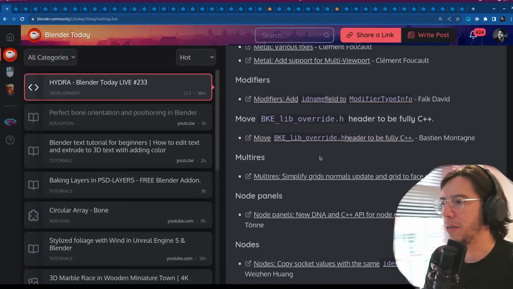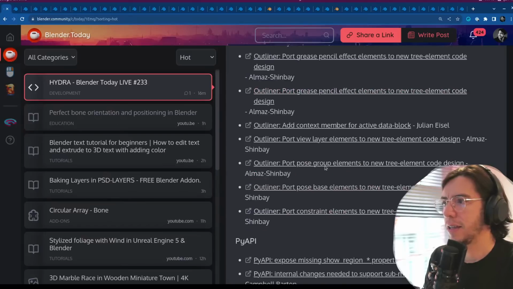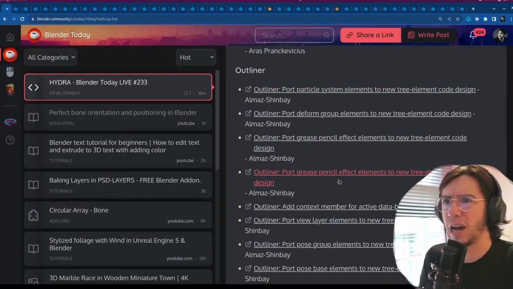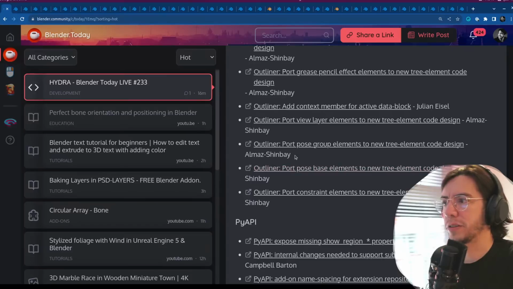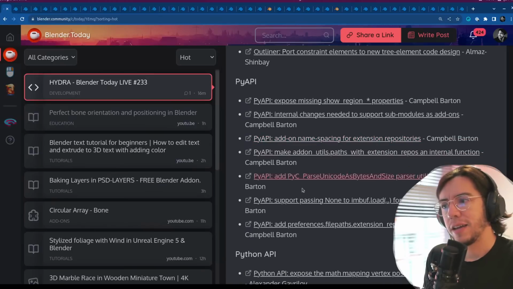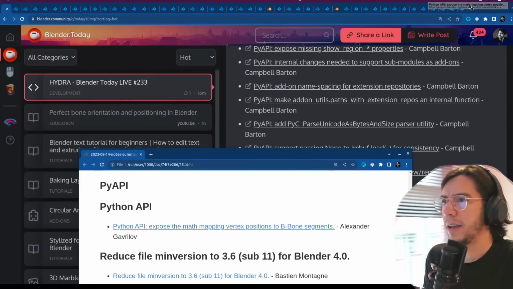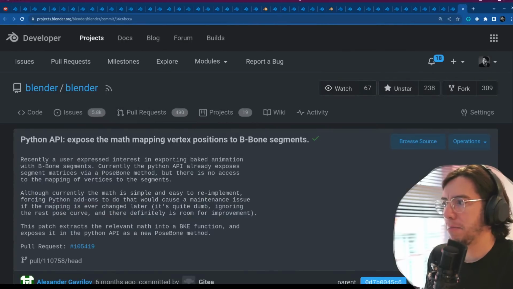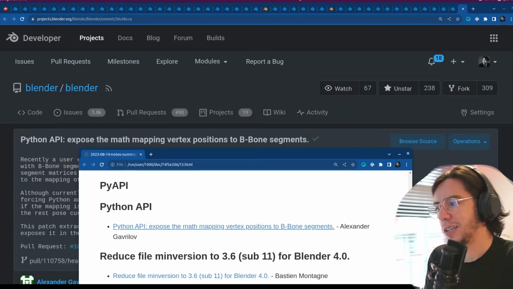Python API has a whole bunch of changes as well this week. You can see pretty much every commit there. There's also a bunch of changes in the outliner too, which I'm not going to mention because they're porting to the new tree element, but it's super important work that Almas Chimbai is doing as part of the Google Summer of Code. Then Python API also has many changes that you can check in the full post, and I'm not going to mention them, except the one that exposes the mapping of vertex positions to the B-bone segments. So if you're doing any kind of add-ons related to rigging, check that out.